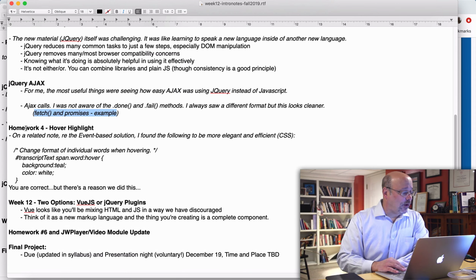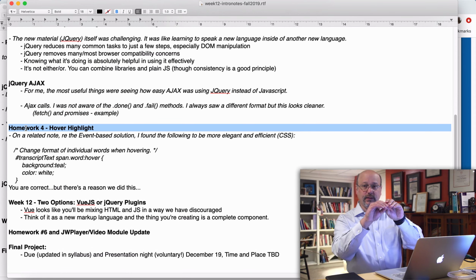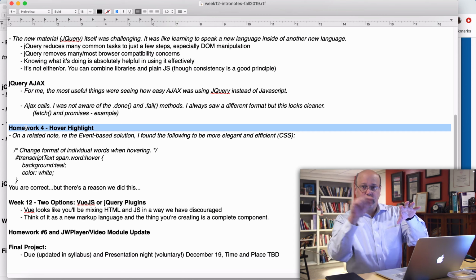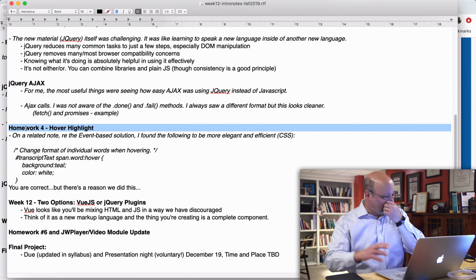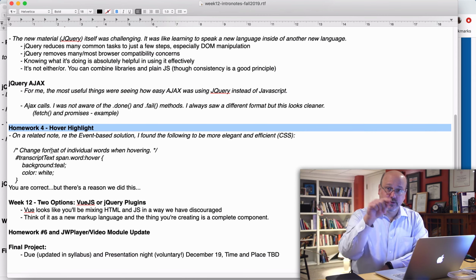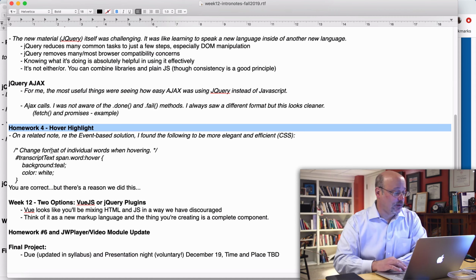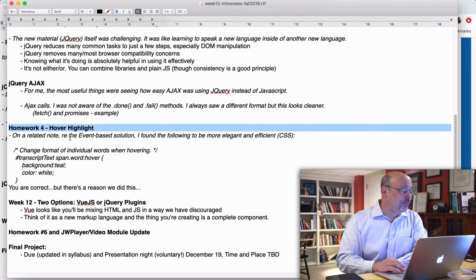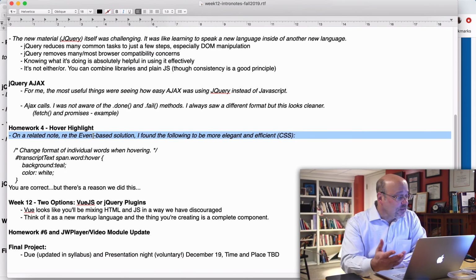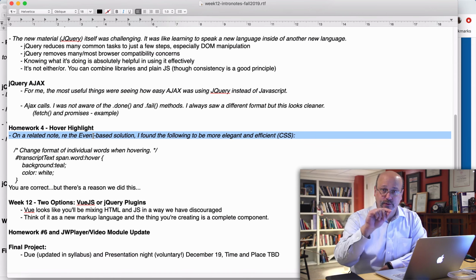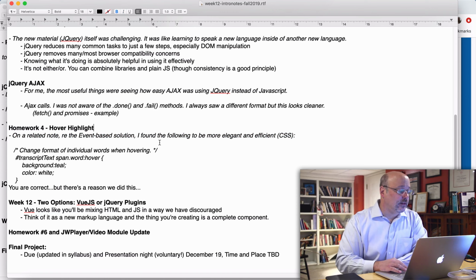So homework 4 was the one where you had to split the text into separate spans for each word and apply a hover effect, so that you can mouse over and get a hover effect. More than one student pointed out an event-based solution for doing the hover effect. This student said, I found the following to be more elegant and efficient.